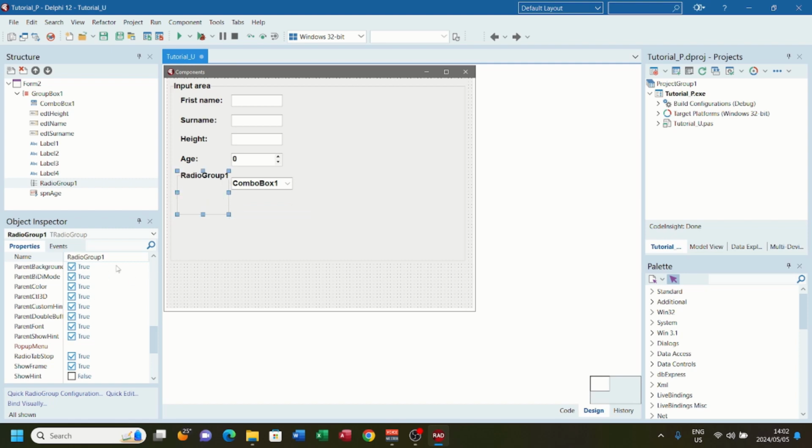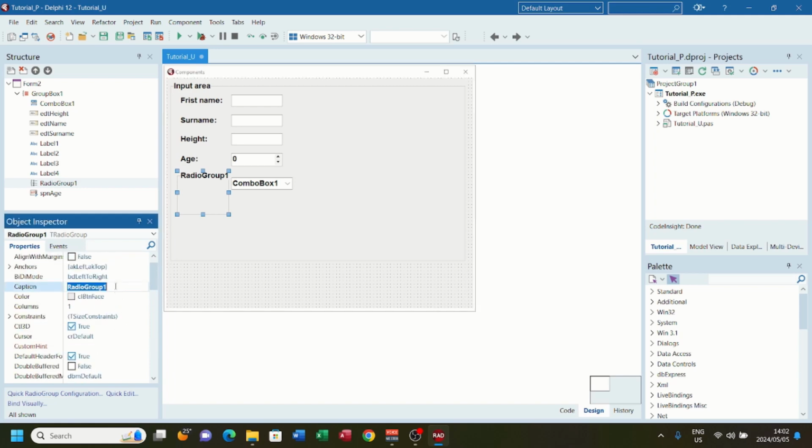Okay, now let's change the caption of radio group, and we'll change that to gender. Right, now we are going to have some items inside the radio group for the different radio buttons inside there.